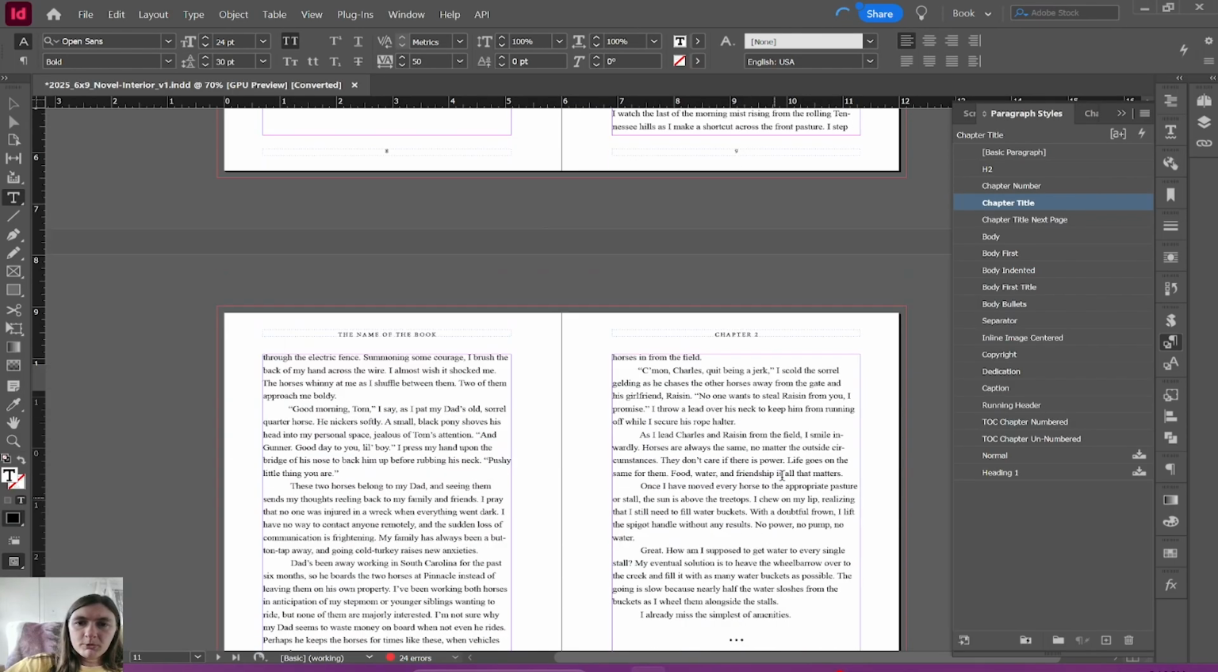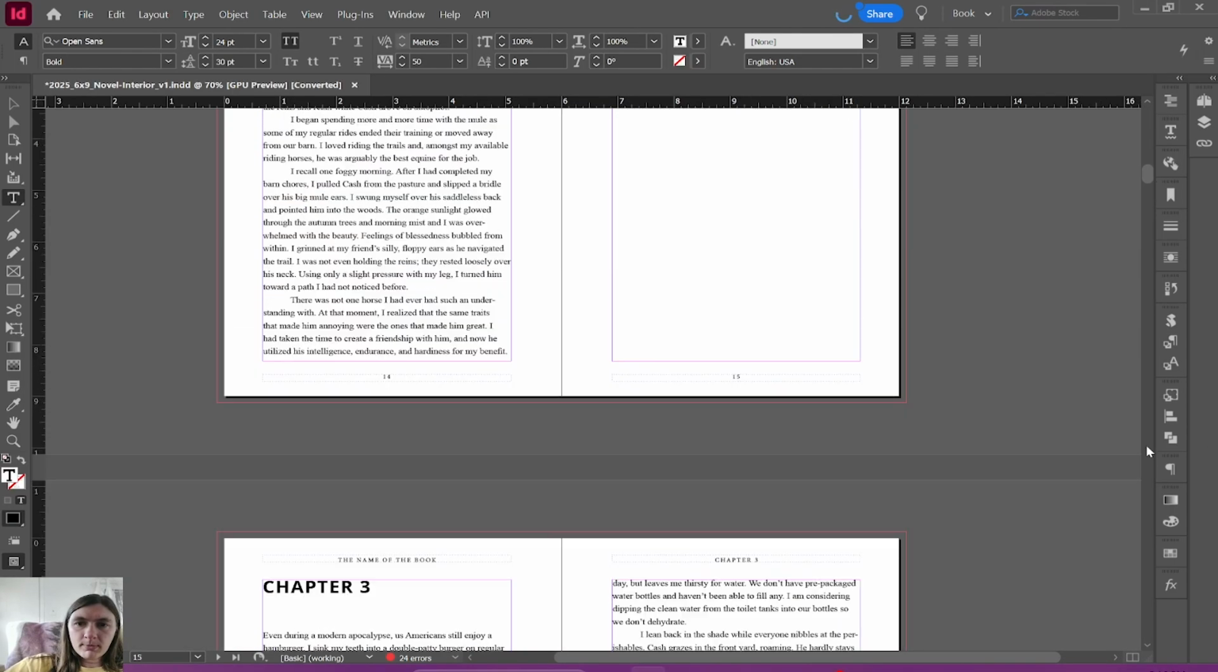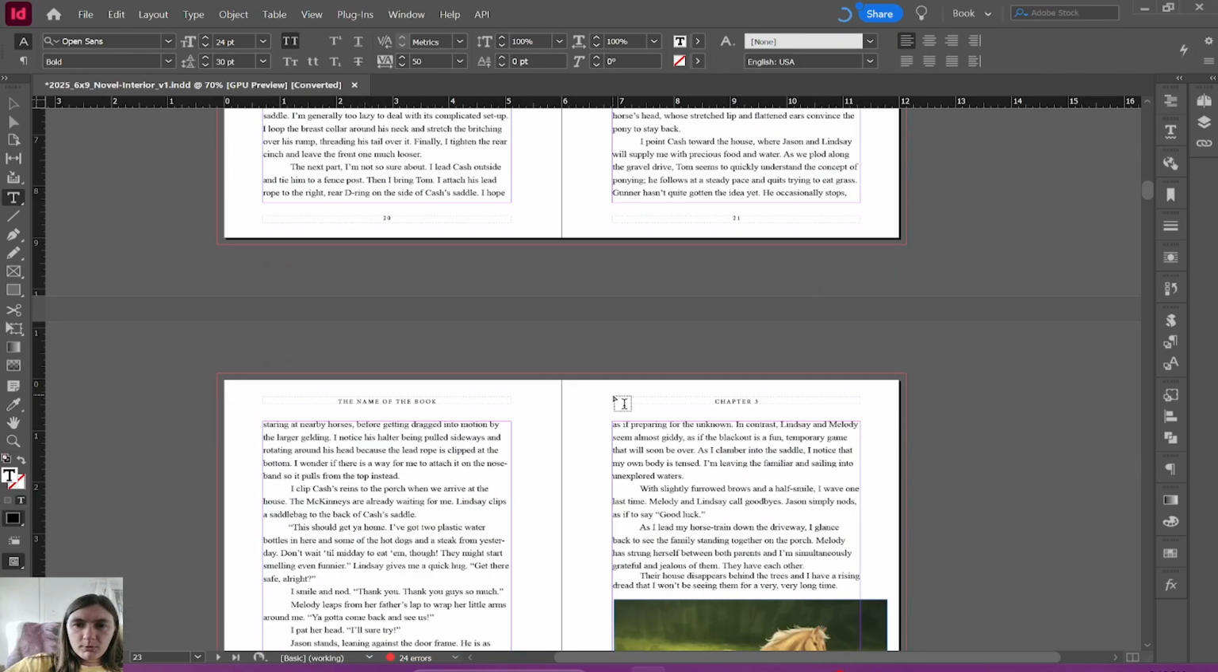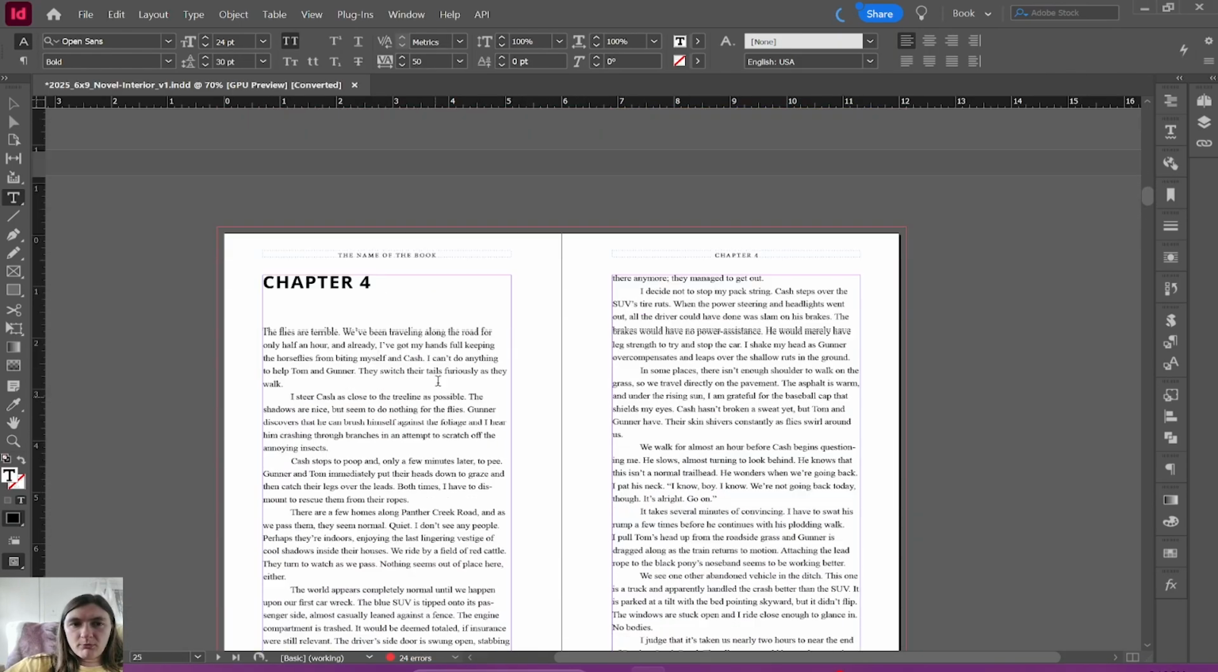Very good. So now as we scroll through the book, we're going to see that the chapter 1, 2, 3, 4, and so on and so forth. These are always starting on the next page now, and that's what I want it to do.